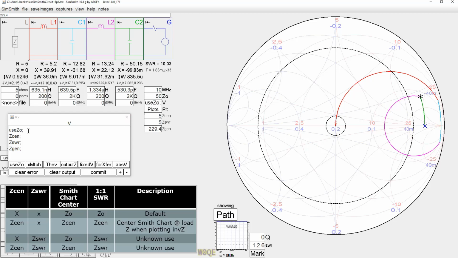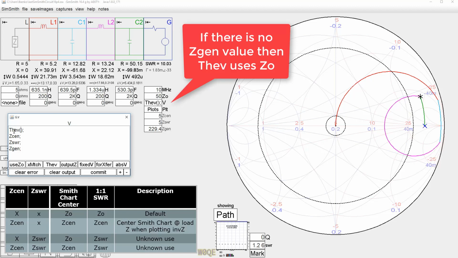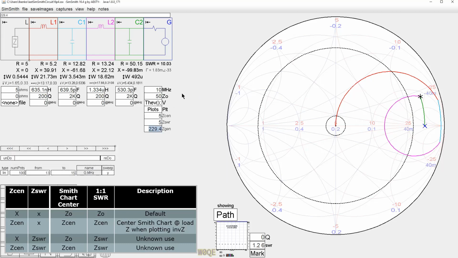is that there's a new generator type called Thev for Thevenin. And I don't really want any of that. It gets populated with these things, but if I just put Thev in here alone, it picks up the Zgen value. The documentation indicates that the Thevenin voltage source is new. It may not last the test of time. It's hard to know. We'll see what happens. It's certainly usable.